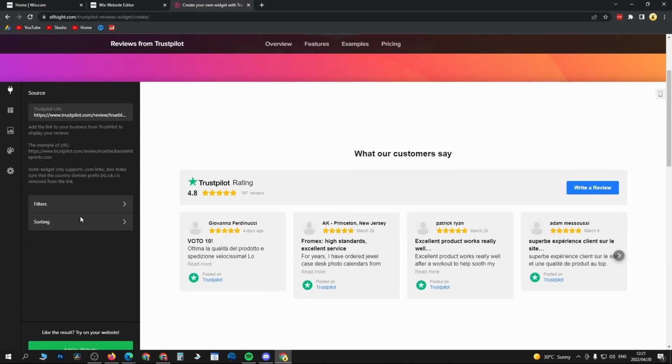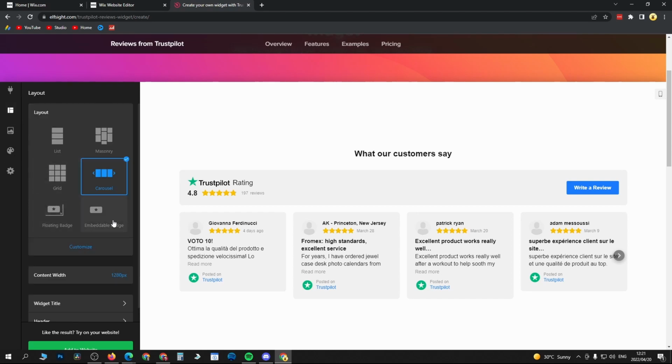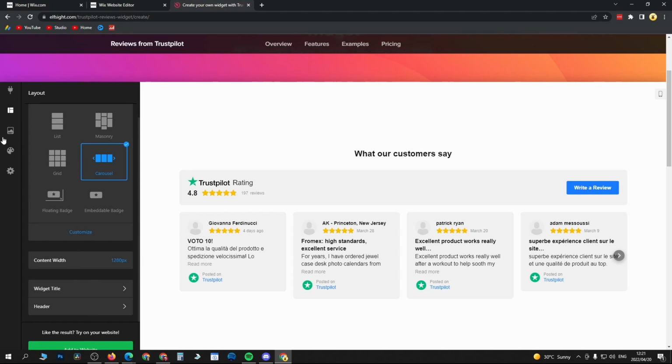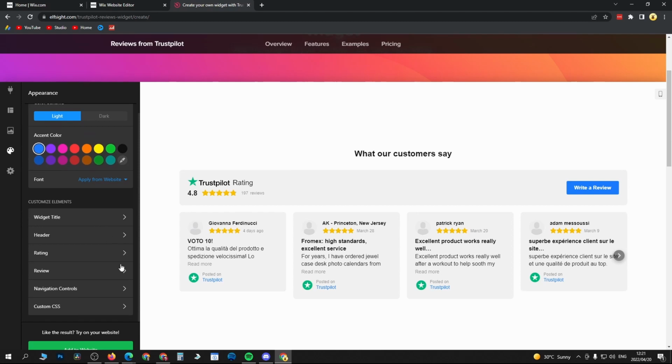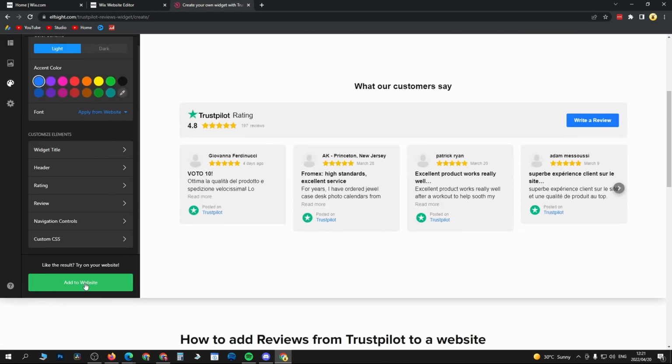Click on that, and here you want to put in your Trustpilot URL. So enter it right into this box. Then you can change how it looks, like the layout, the widget style, the appearance of it, but I like how it looks right now. So then just go to add to website at the bottom.